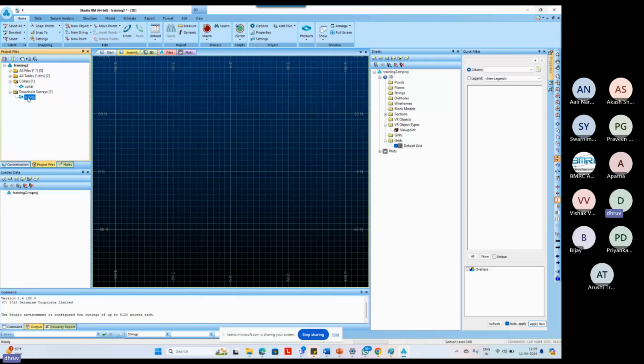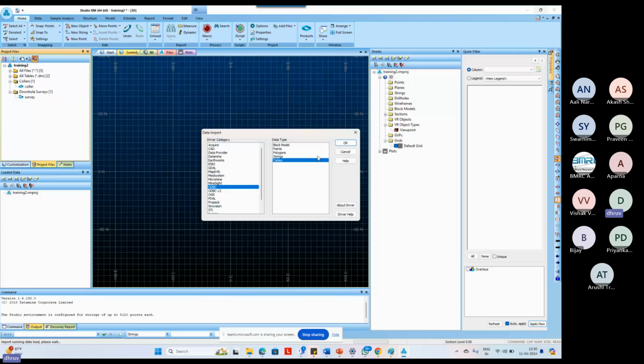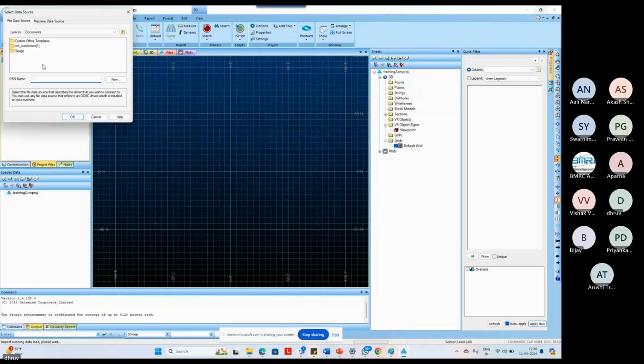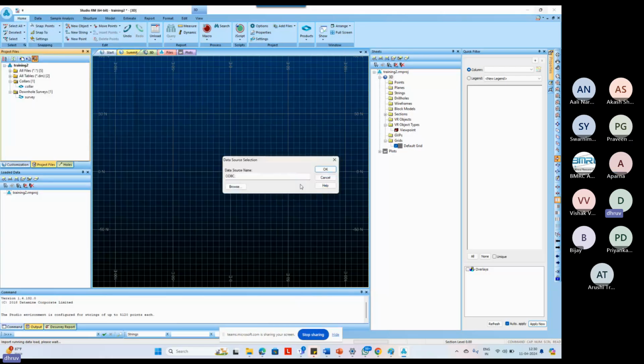Now the survey is done. Then we'll import. Now I have shown you how to import it through Excel file, but you can import these files using CSV as well. So the remaining 2 files, I'll use the CSV format to import, so that you can understand both the processes. So I'm not going to import it as Excel.